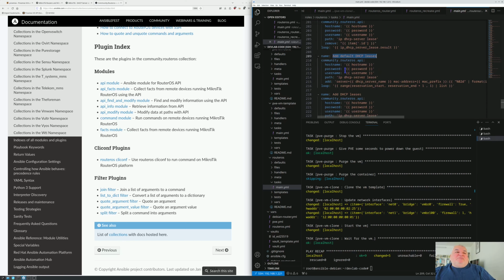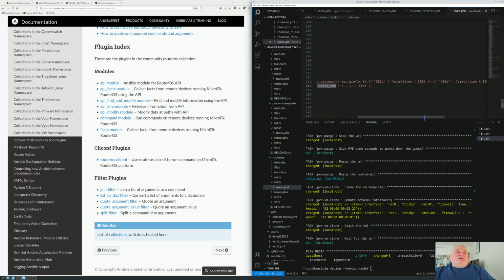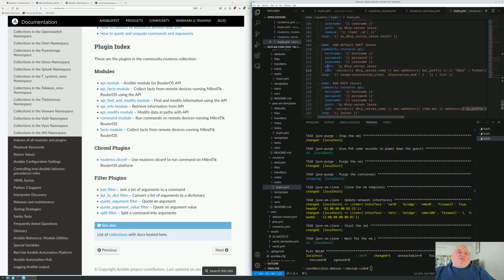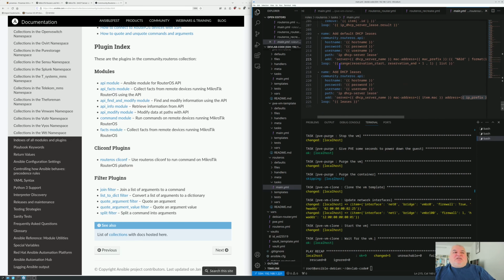We add the default DHCP leases. Also, we use a range reservation start, reservation end +1, and we convert that to a list. And if you see here we use the MAC address, the MAC prefix, then the item, the number that we get from here, which is by default an integer, we divide it by 100 and we take the result of the division. Then we add the remainder of the division. And for this IP, we assign it the IP prefix, then the item, which is the IP itself. And we will run the role in a bit and see what happens.